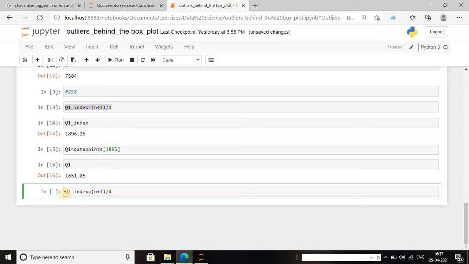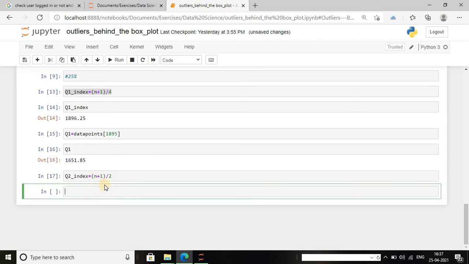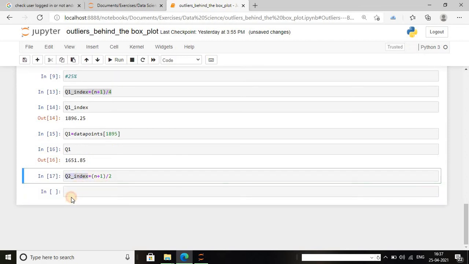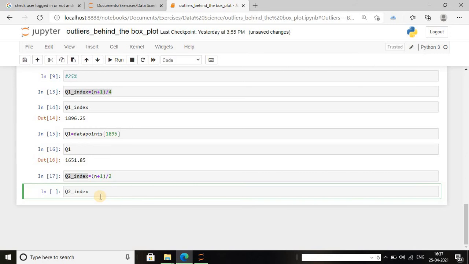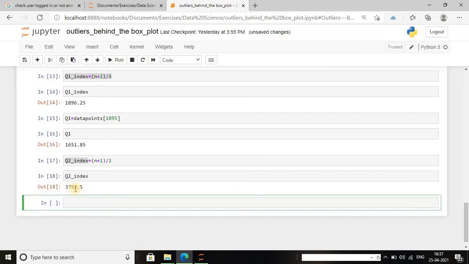So this means the index position for the 50% quartile is the total number of elements plus 1 divided by 2. So it will be the 1/2th value of the total number of elements plus 1. If I print this q2 index value, it will be 3792.5. If I round this, it will be 3793.